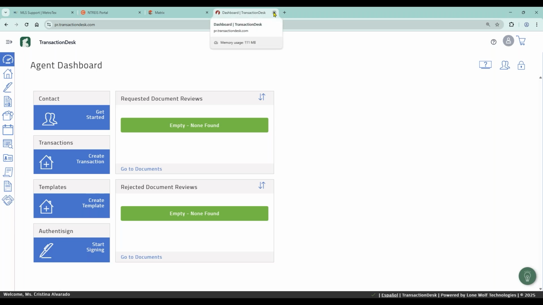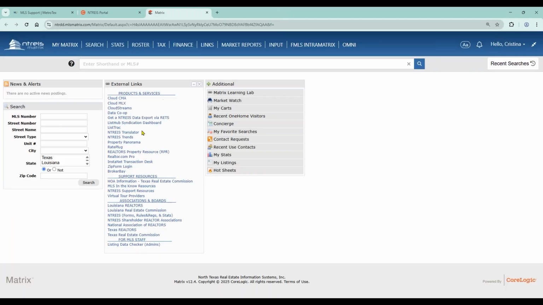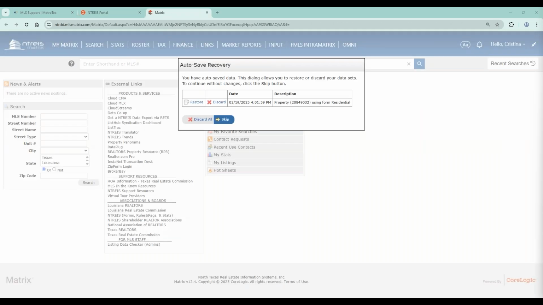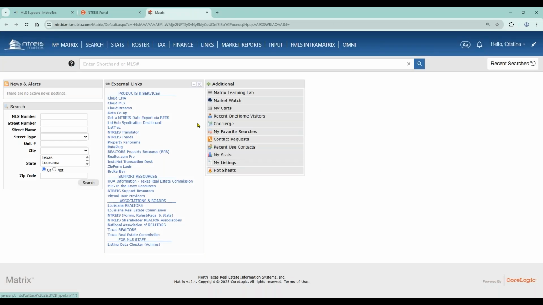So let's get out of here. We're going to go ahead and click the X on there. If you still have Matrix open, we're going to be using Matrix. If you don't, go back to your Netris dashboard and log back into Matrix. So just make sure you're on Matrix. All right, let me go ahead and discard that. Okay, so we're going to start a transaction.